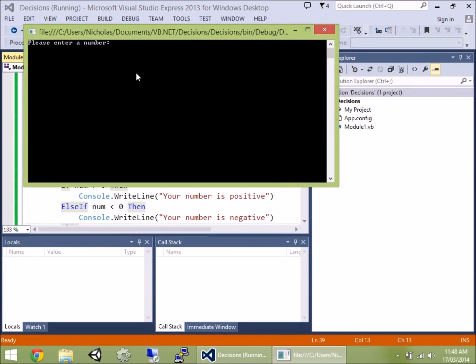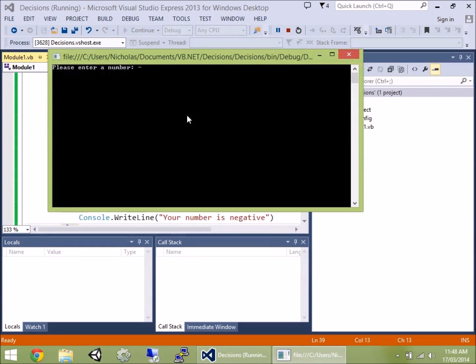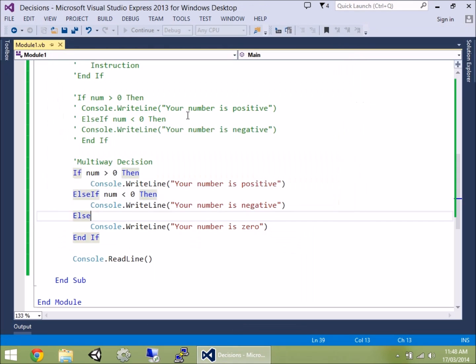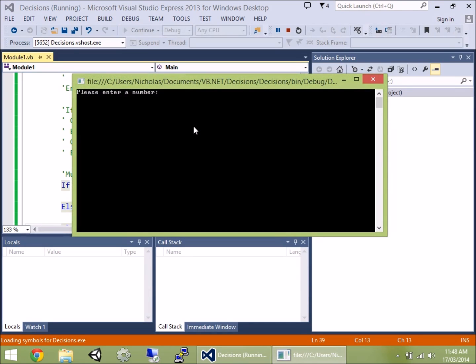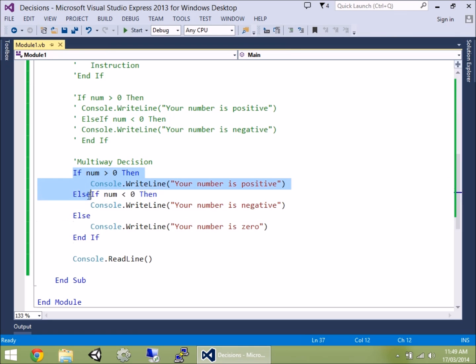I'm a big fan of testing before you move on. Enter a number, 18. It's positive. Enter a number, -5, negative, and finally, enter a number, 0. Your number is 0. And there we go. So we've got that set up. That's perfect in my eyes. Okay, that's a multi-way decision.